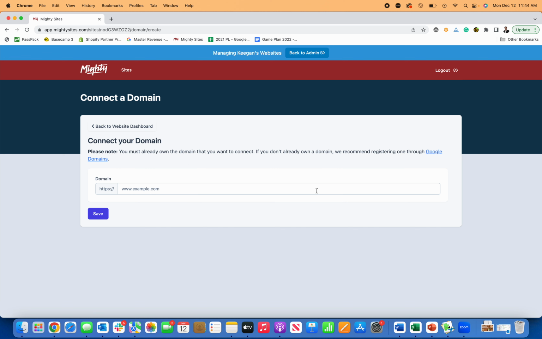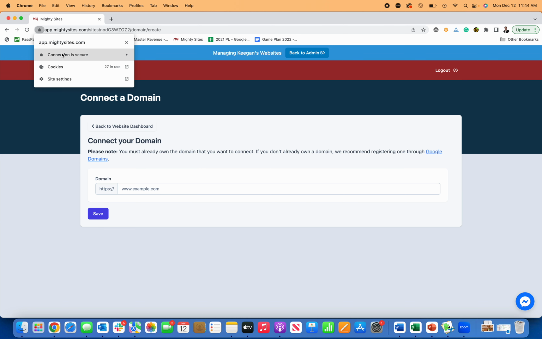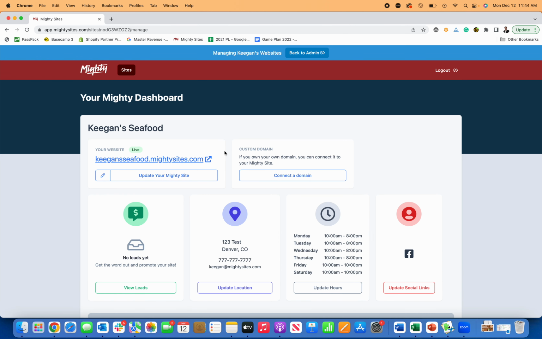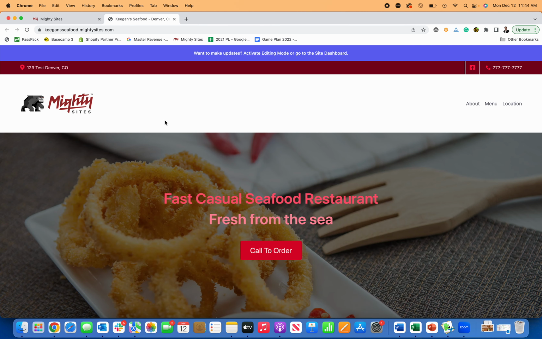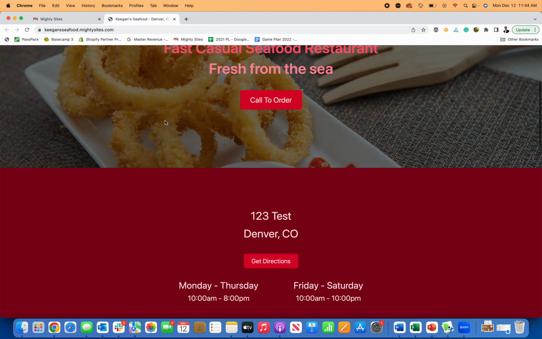So if you have a Google Domains domain, or you have a GoDaddy domain or domain.com, any of the major domains, you can just simply paste those in and you'll get a set of instructions that you can share with your registrar to connect your domain to Mighty Sites, and then you'll have a secure website. So a secure certificate will be issued. You'll have a connected custom domain, and you can go back here to update your site anytime and make any edits. But that's how simple and easy it is to use Mighty Sites to create a nice, simple seafood restaurant website.